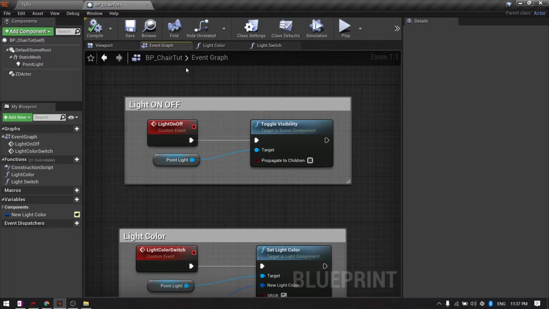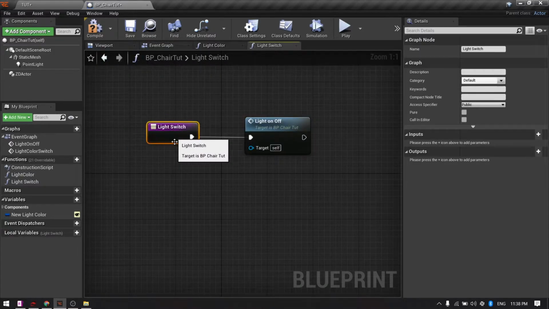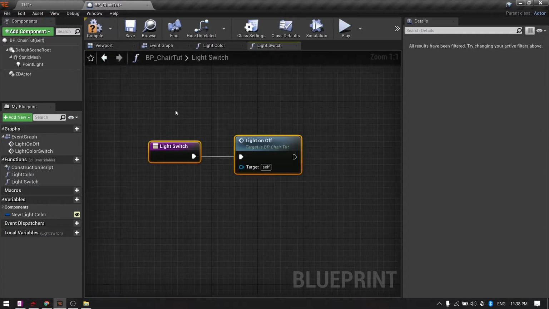Now let's talk about what the ZD function component does. In this example, in order for us to access this custom event from Reality Hub, we had to make a function and then connect that custom event to this function. What the ZD function component does, it takes out this extra step of creating this function.